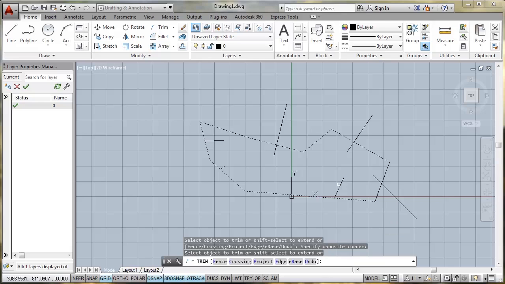Another quick handy tip is if you hold shift, you can extend the lines, so you don't actually need to type in EX if you want to extend.